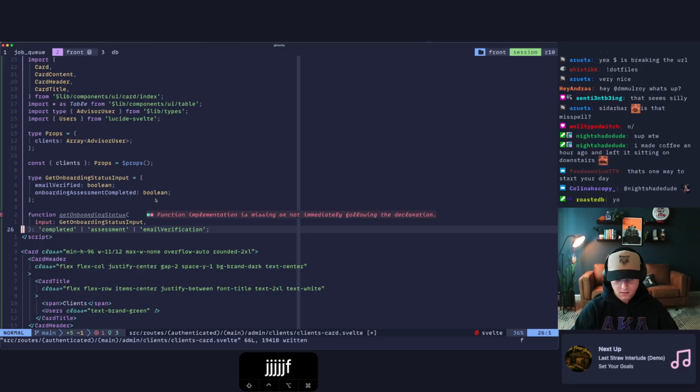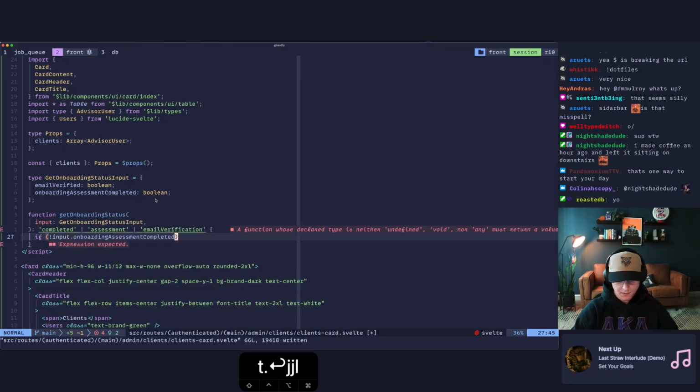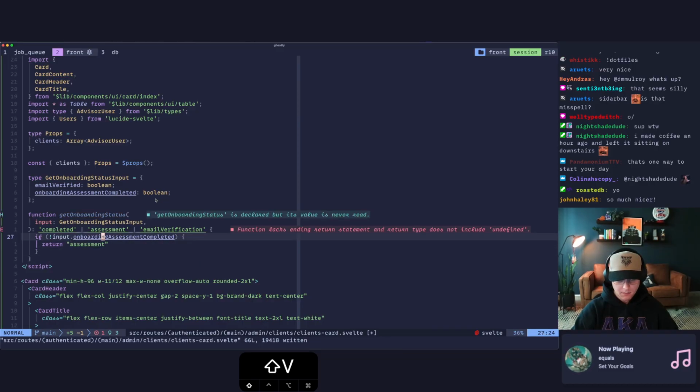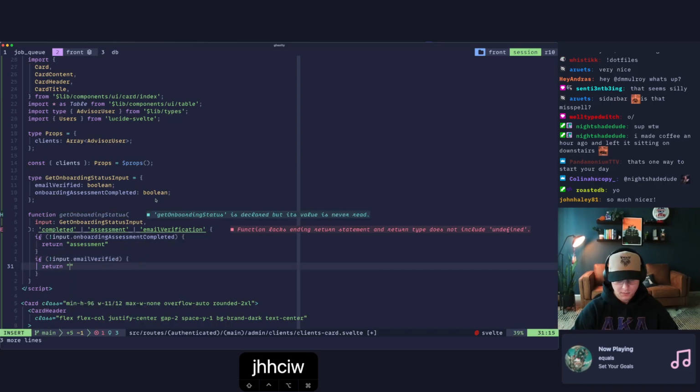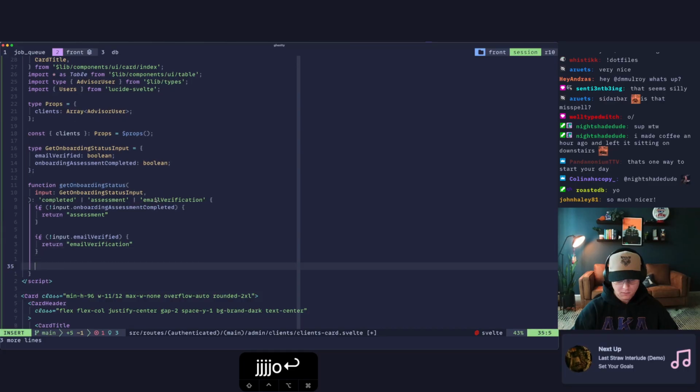And then we'll come in here. This is where I wish we had pattern matching, because life would be so much nicer. But we will, if email verified, if not input.onboardingAssessmentCompleted, we will return assessment. And then we will come down here and say if not verified, this will be email verification. And then we will return completed.